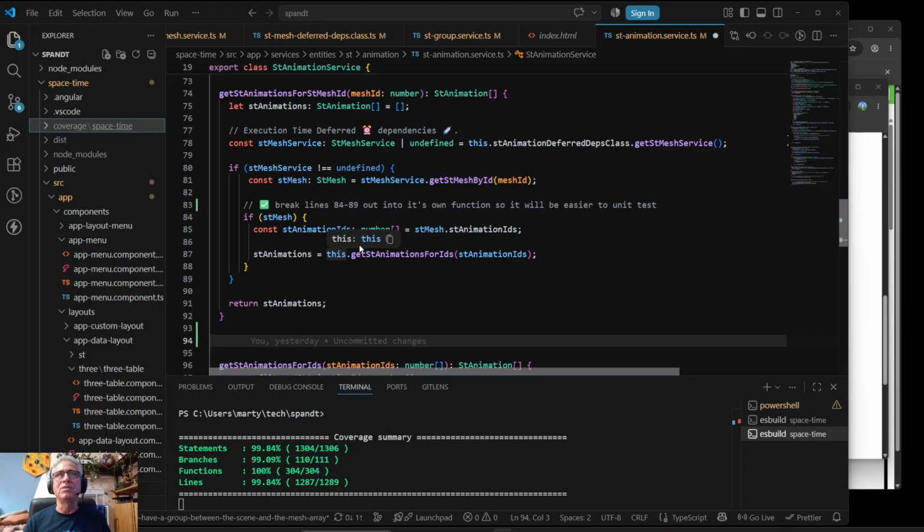So what I had to do is create a class that knows how to get the service from the injector, and that's what ends up happening here. But on line 75, we created empty animations, and then here we check to see if the service exists, which it better. None of this works at all without it. And if it does exist, then we say, hey, I'd like to have my mesh.